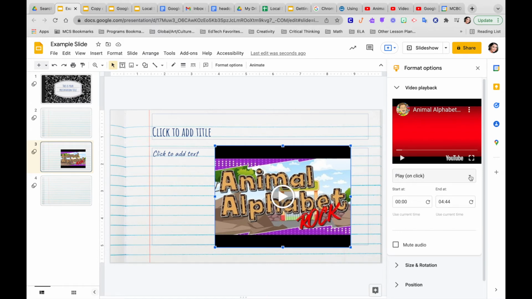Similarly to the settings with sounds, you also have the option with videos to choose to make them play on click, or to make them play automatically. You can also choose to play just a particular portion of the clip if you don't want the entire video to play in present mode. Another feature you have, if for whatever reason you only wanted people to be able to view the video but not hear the audio, you can select to mute the audio when the video plays.